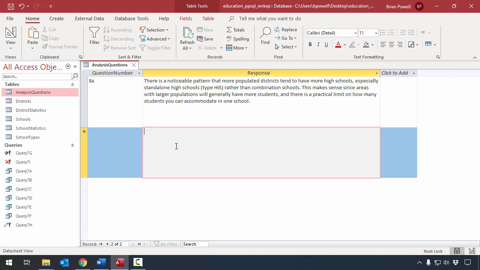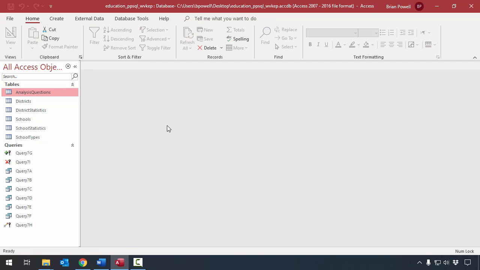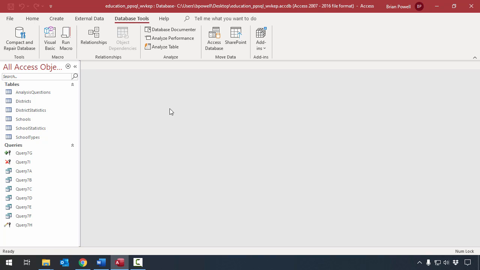I'm going to click out of that row to save the changes, and we'll close the analysis questions table. To wrap up our project, we want to compact and repair the database. I'm going to go to the Database Tools ribbon and click on Compact and Repair Database. And at this point, we're finished. Make sure that you close out of Access and submit your file.